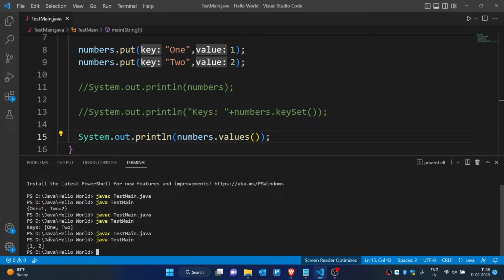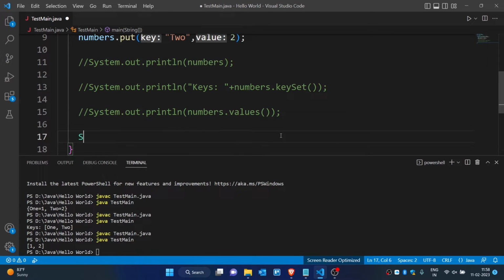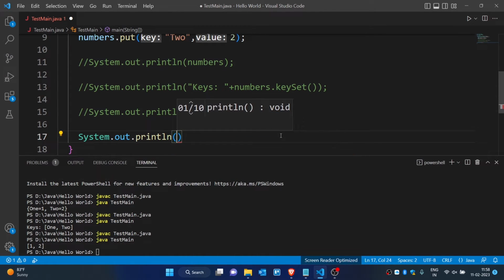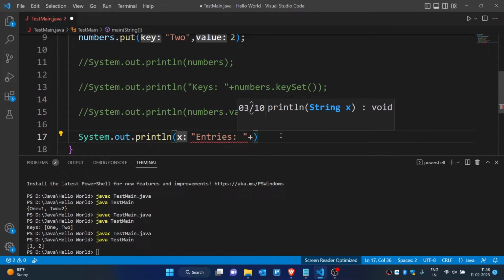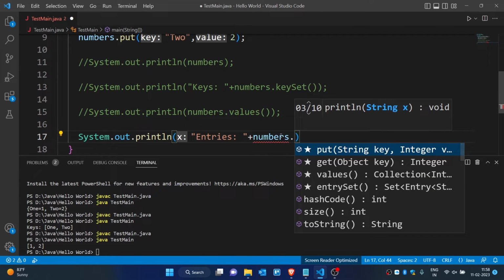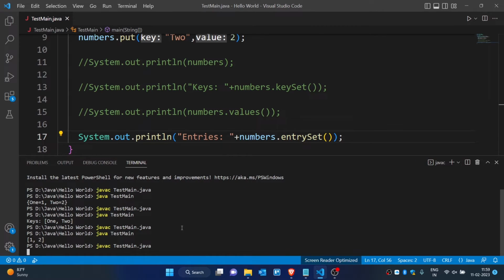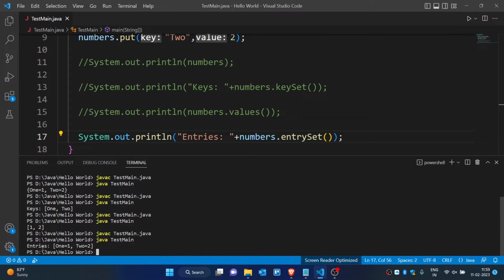And now for me to access the entries of the map, I'll be using the method entrySet. So what do I mean by that? System.out.println, and for the entries, I'll have my numbers.entrySet. Let's see the output for this. As you can see, our entry sets are now printed here.